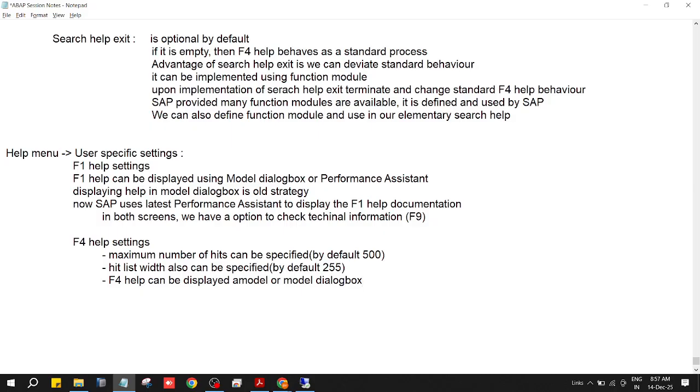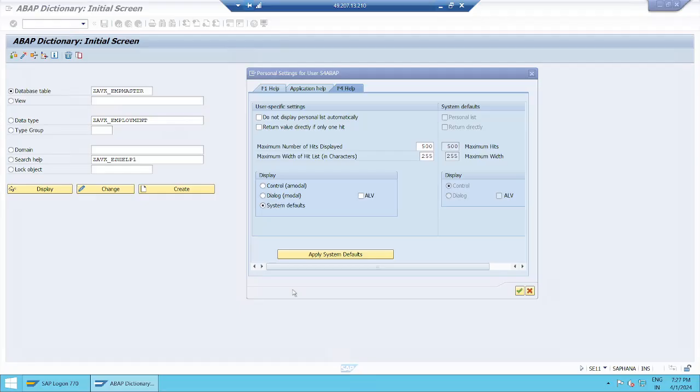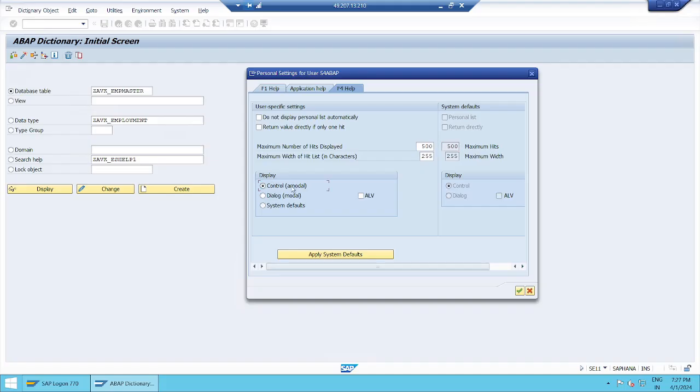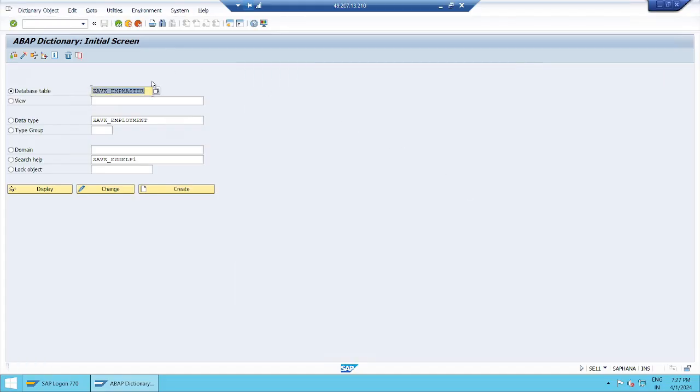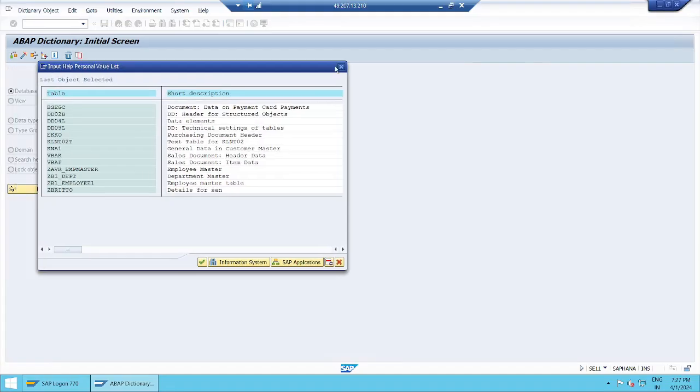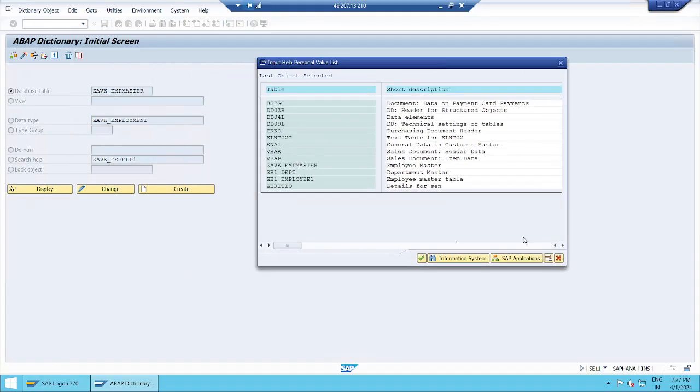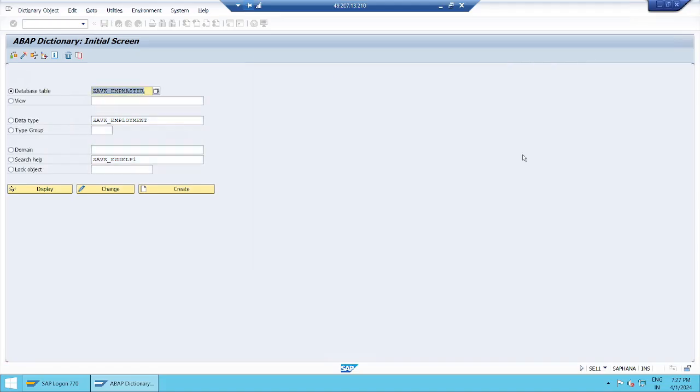Okay, what is A model? A model is nothing but control dialog box. Model is nothing but, suppose let us take control dialog box and continue. Yes, we will see the F4. By default, the control dialog box is displayed for F4.